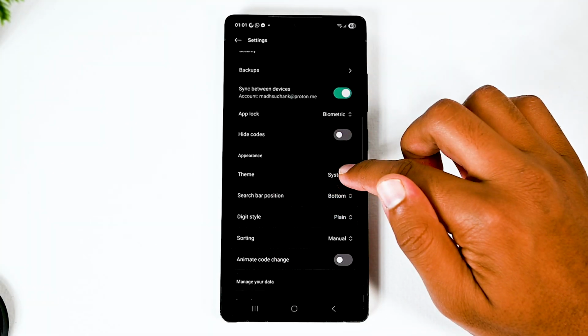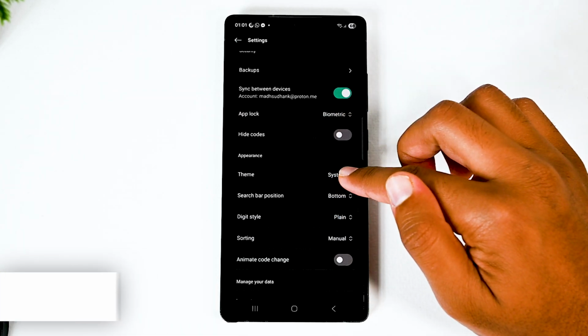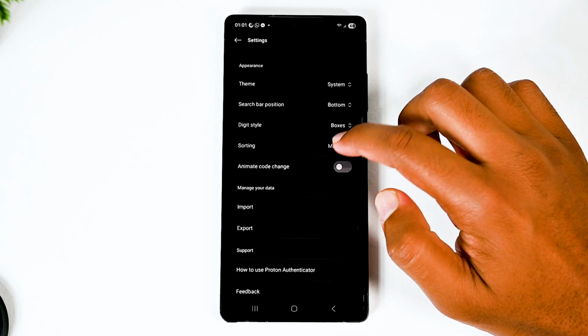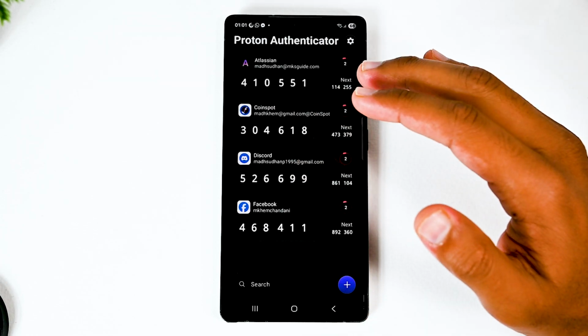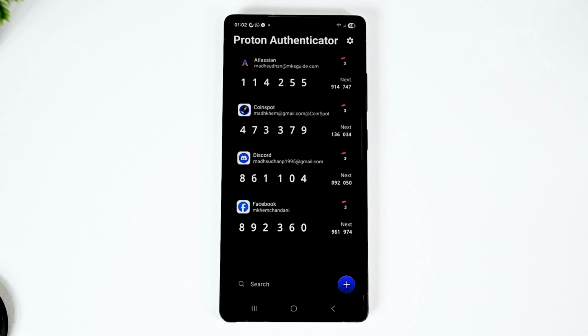Proton lets us adjust the layout and stuff. We can change the theme and adjust the search bar's position. The digit style can be plain like this or can be boxes like this. It's hard to see here, but those are boxes now. Also, it can animate when the code changes. Let's see. Looks great, doesn't it?